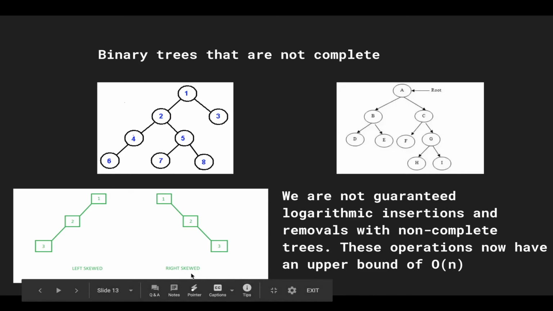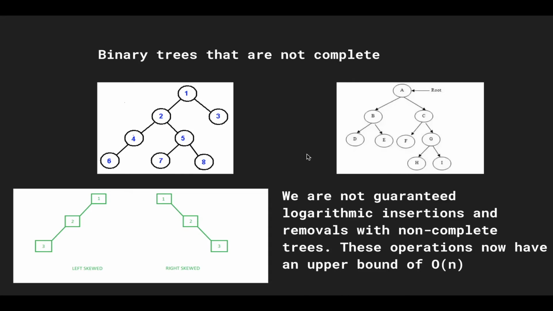So here, we are not guaranteed logarithmic insertions and removals because the height of the binary trees are not guaranteed to be logarithmic. So if we had trees that were not complete, then operations of inserting and removing from our binary heap are now going to be O of n, which we don't want.